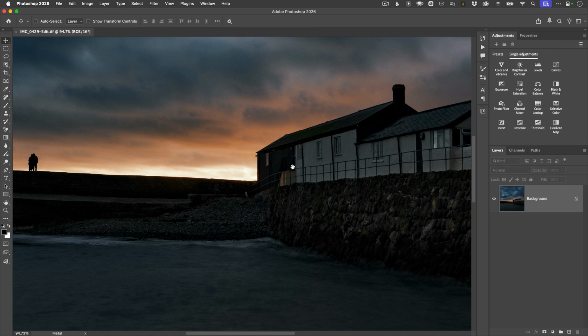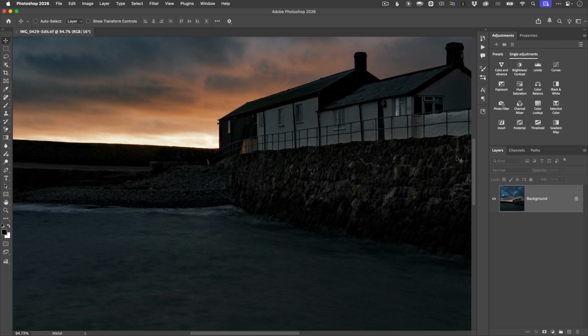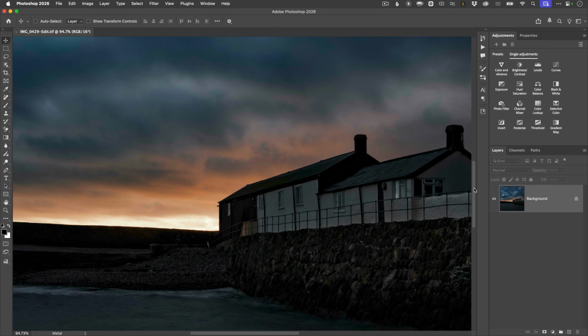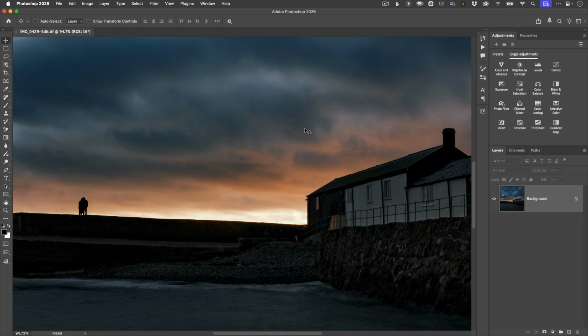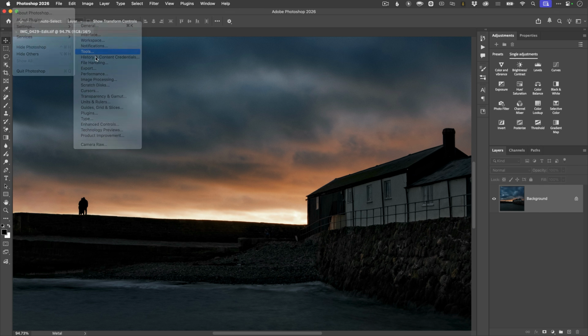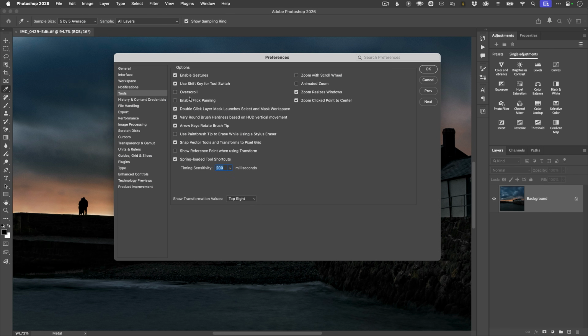So I can either use the hand tool, click and press down, or I can use the scroll bars to move up and down or left and right, whatever you prefer. So that's just me. That's how I prefer it. But you can see how with both of those settings on, the overscroll and the flick panning, it can almost feel like everything's just running away and you've got no control of the image that you've got open.